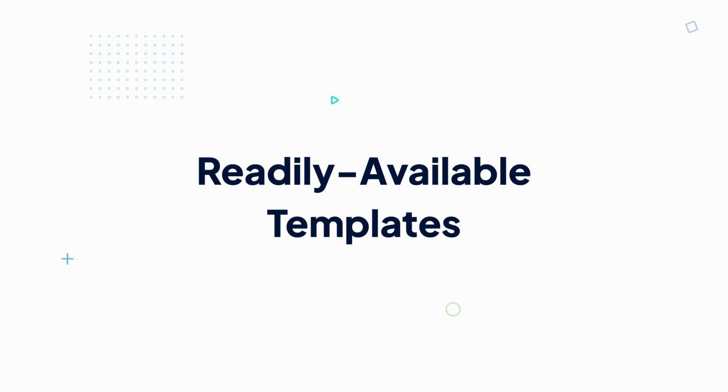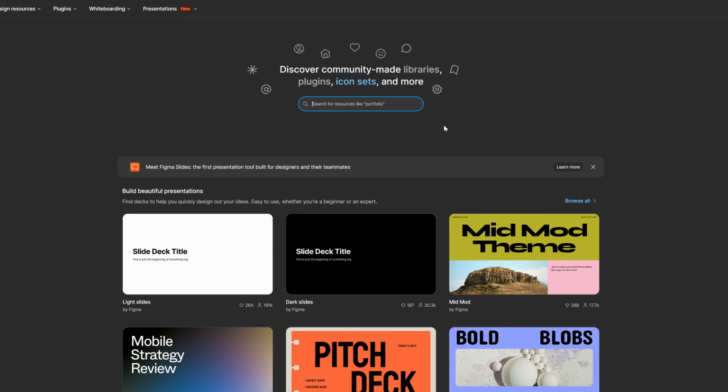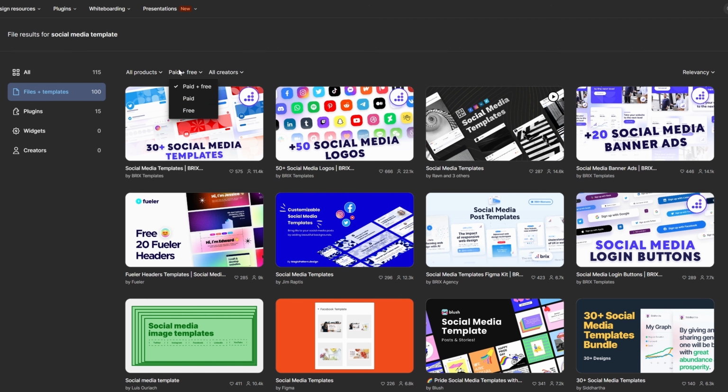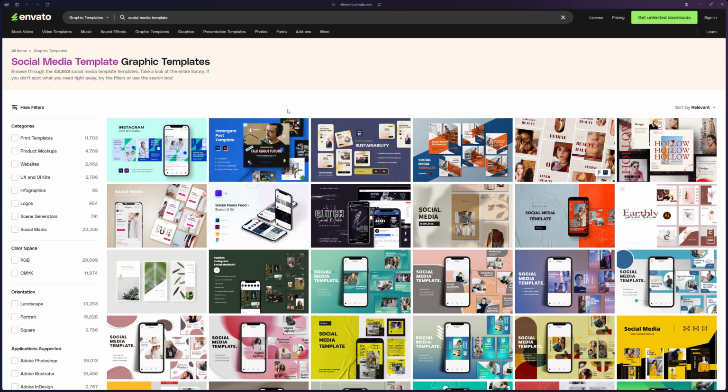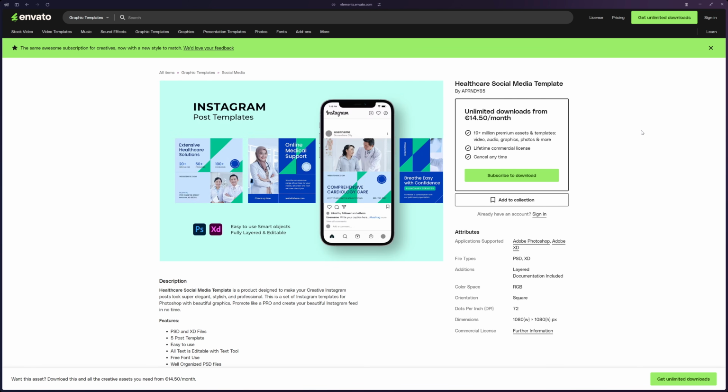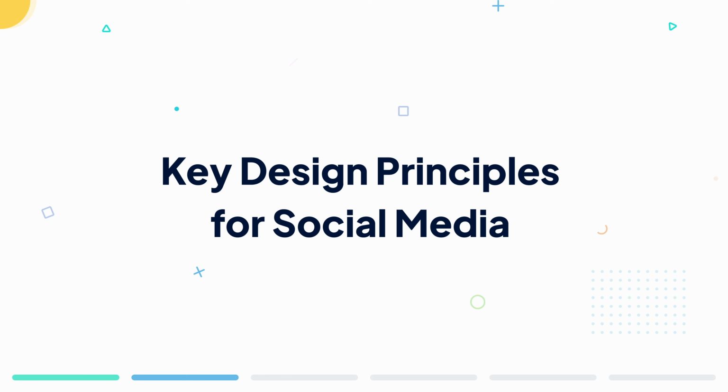Finally, readily available templates. If you don't fancy creating your own templates, there are plenty of them available for download. A great source for templates is Figma Community, where you can find both free and paid ones. And I can also recommend Envato. This is a fantastic resource, not just for social media templates, but for a host of other digital assets. Now, if you want to create your own templates, there are a few key design principles I recommend you follow. So let's talk about those next.